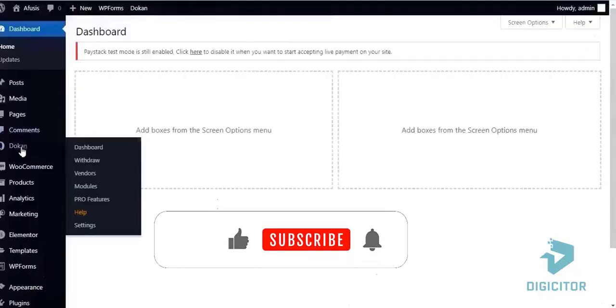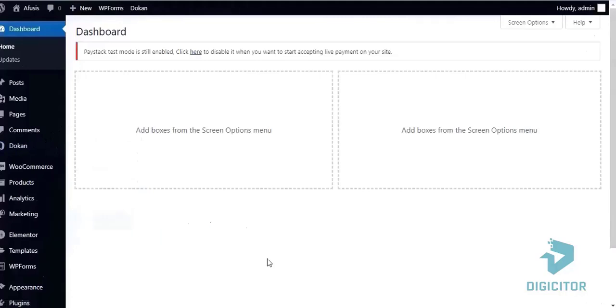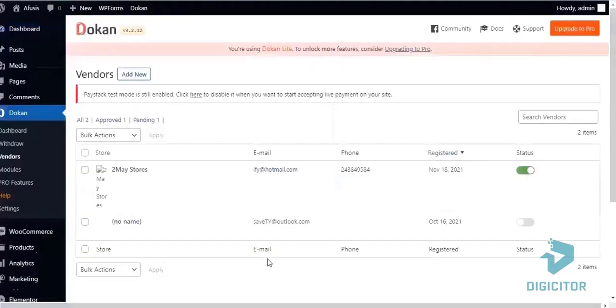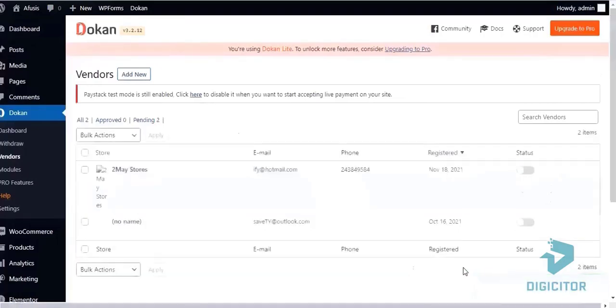So, head over to your WordPress dashboard, click on Dokan. Click on Vendors. Then disable the toggle. By disabling it, the vendor or vendors will be removed from your multivendor site, and every product they uploaded and details about the vendor will cease to appear on your multivendor site.